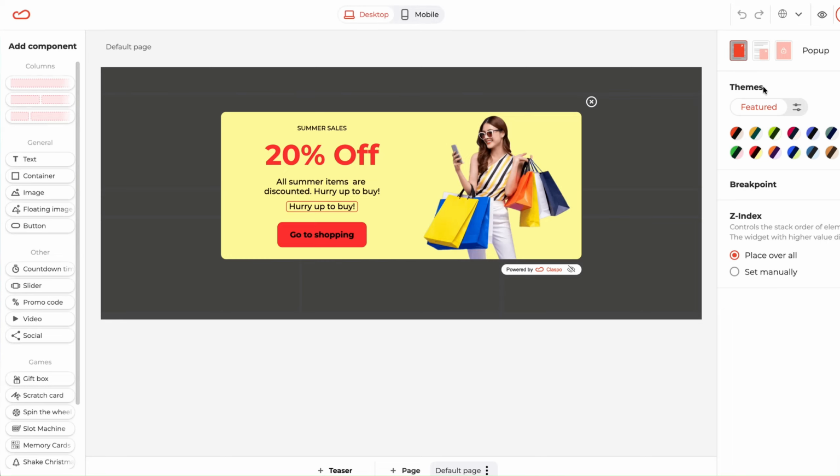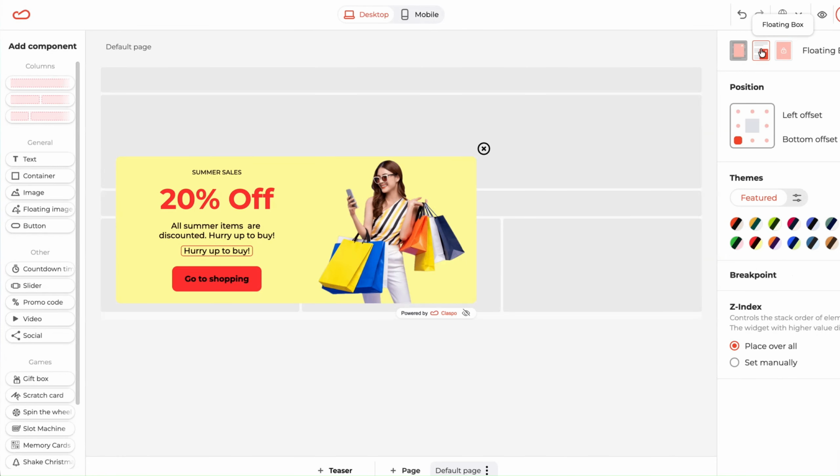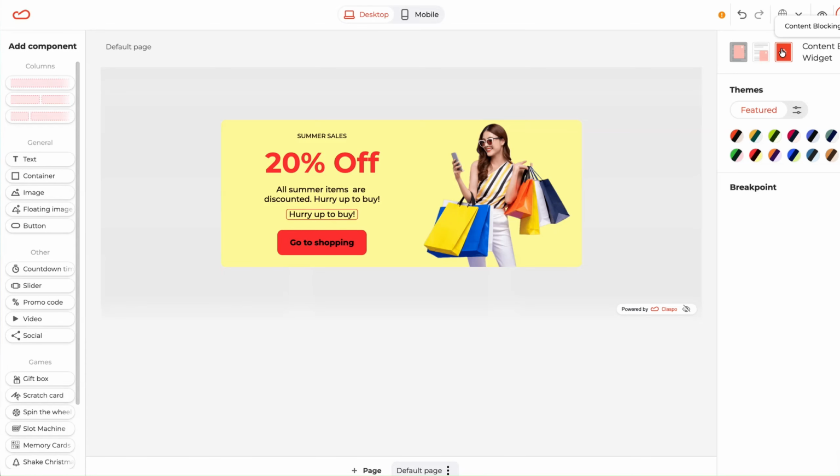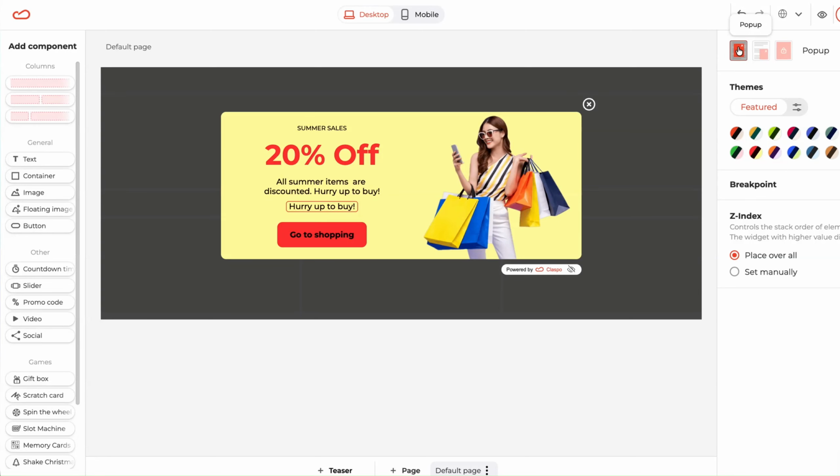As I told you, this is a normal pop-up, but if we want to make it become a floating box, we can do it. And now it sits on the corner of our screen. We can choose on which place of our screen we want to put it, or we can make it become a content blocking widget. In our case, we just want a pop-up that is in the middle of the screen. And in this specific widget, there is no countdown. So what can we do to add a countdown?